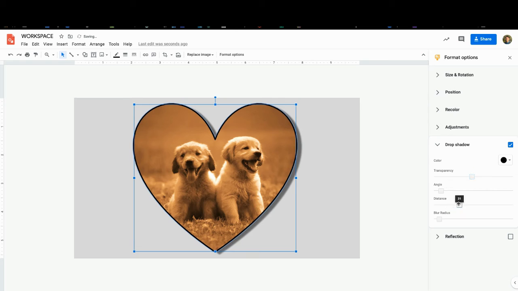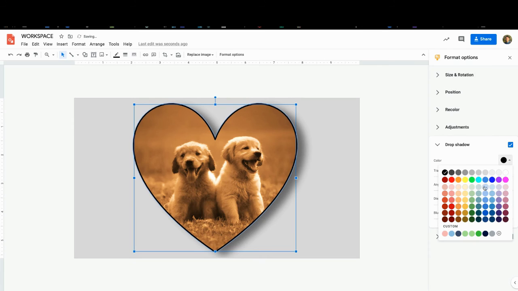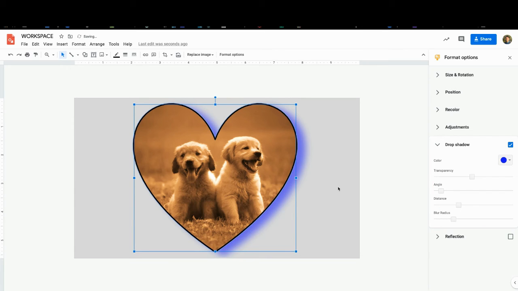I can change the distance, make it really far away from my object. I can also make the shadow blur. I can also change the color of this shadow. I can make it blue or pink or whatever color I'd like it to be.